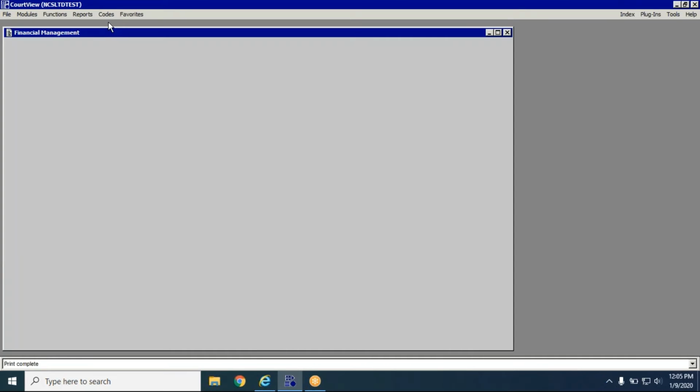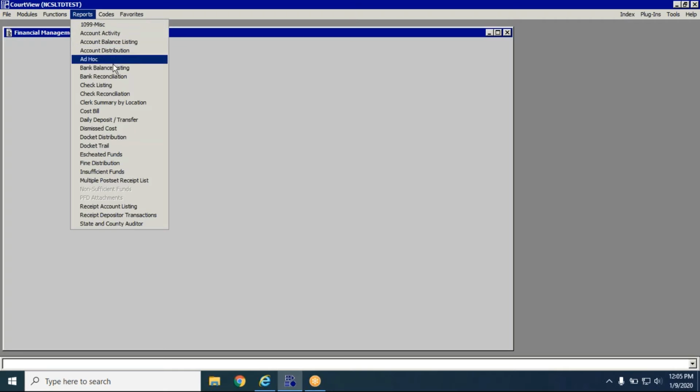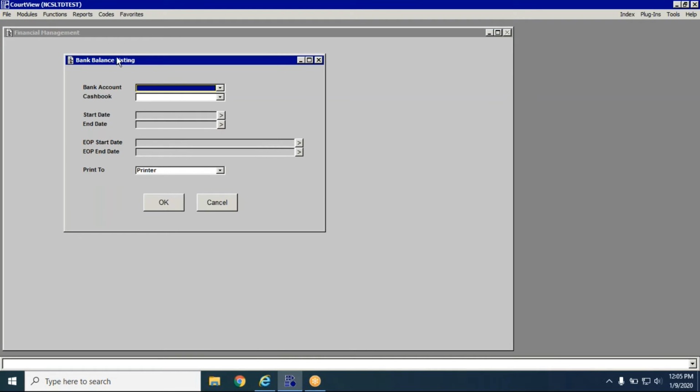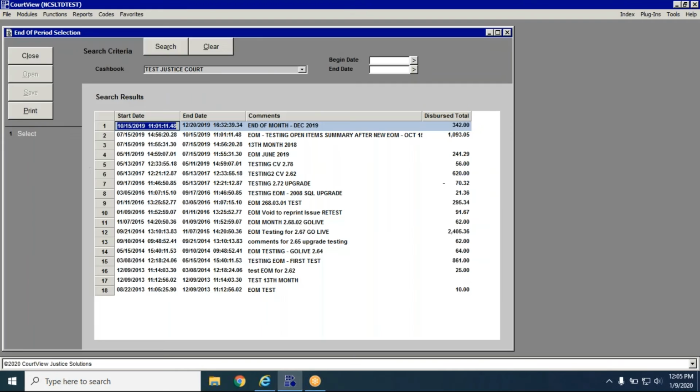All right. The next one that I'm going to do is go back up to reports, and like I mentioned, it's going to be the BBL, or the bank balance listing. Same kind of parameters that we have here. We're going to select our bank account, select our cash book. Not going to do it based off end of days. We're going to do this based off the end of period, or the end of month. So I'm going to select that, highlight the end of month for December.